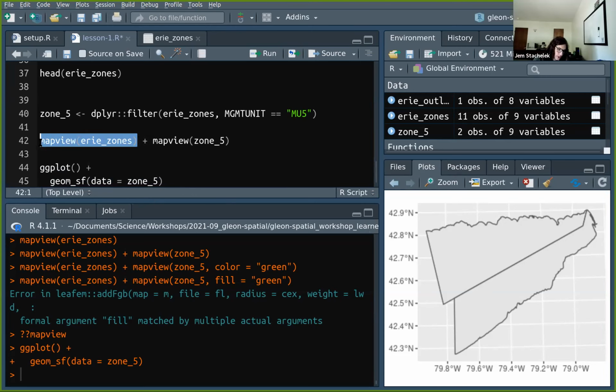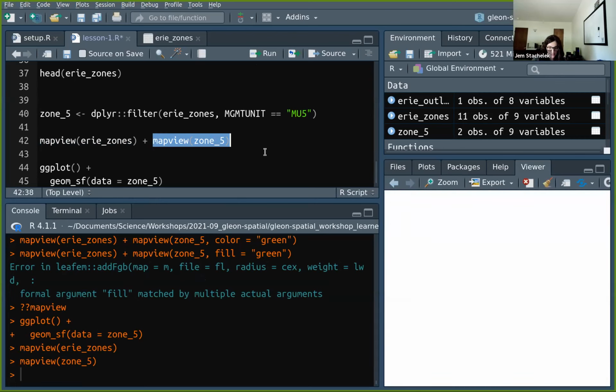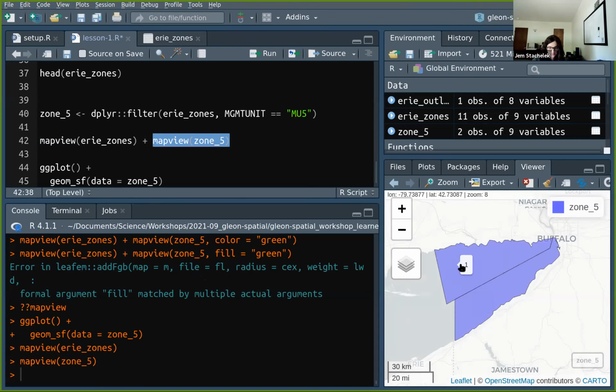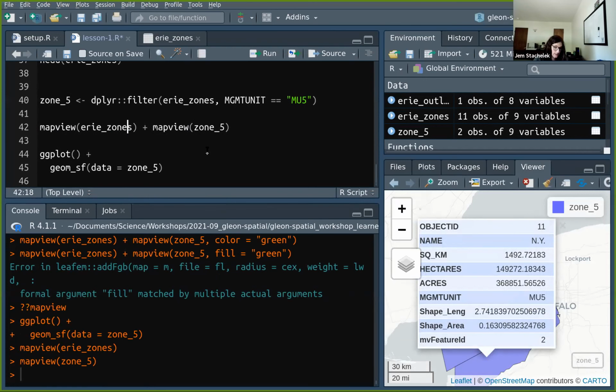So we can run just the area zones object and display that in the viewer window. If I highlight it and click run here, it will show the entire thing. So I guess the layer is area zones. We can also do zone 5 by itself. Highlight zone 5, click run. Hopefully that answered the question. Any more detail would help.